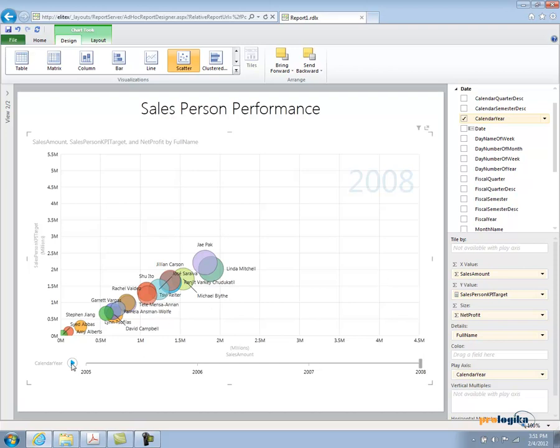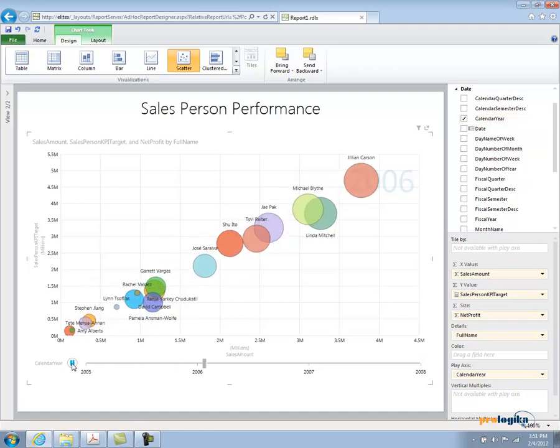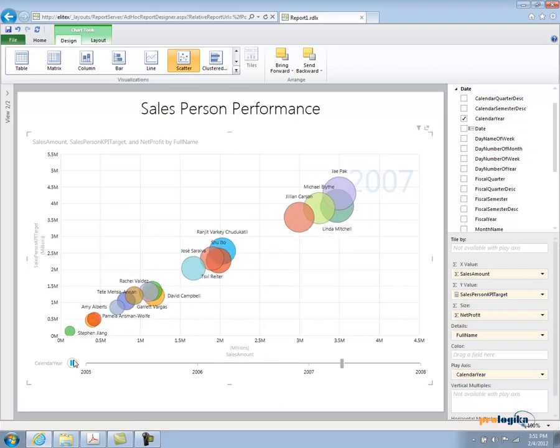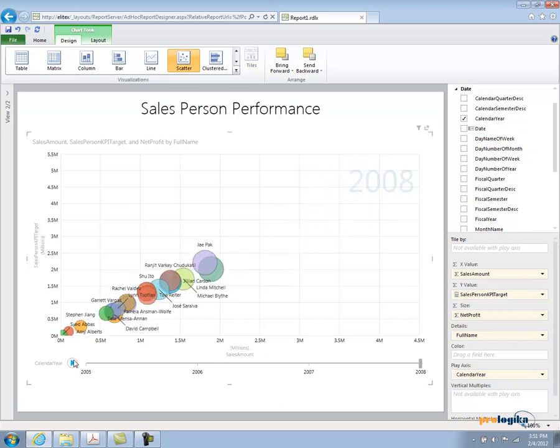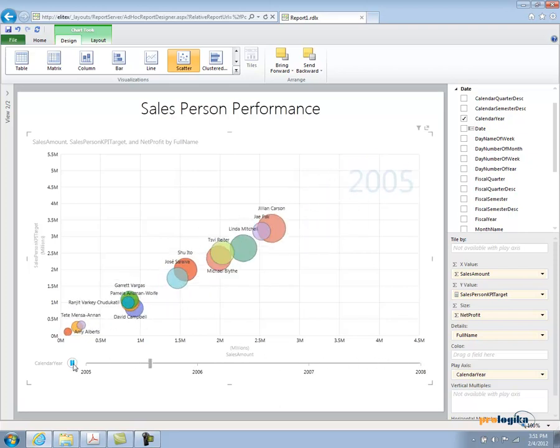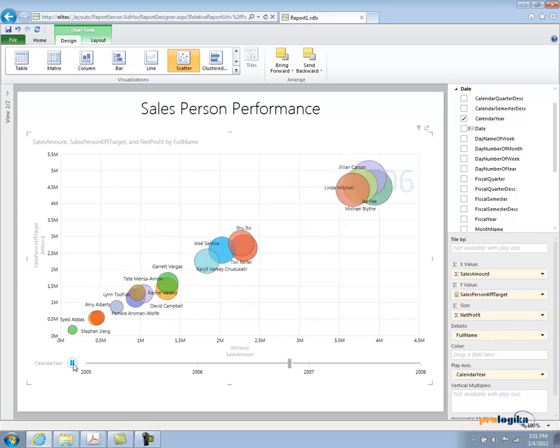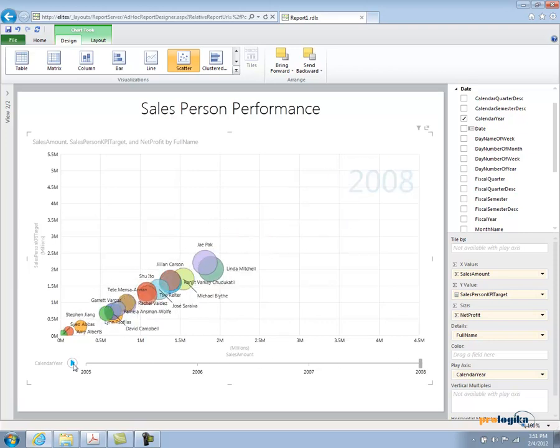We can click on the play button for the calendar year here, and we can see what happens in time. So we can see that the sales increase. It looks like pretty much all salespersons are doing better and better over time. But with so many salespeople plotted on the chart, it might be difficult to spot a particular person.